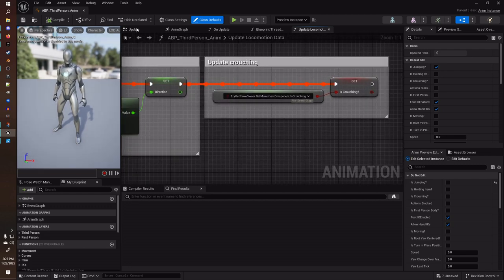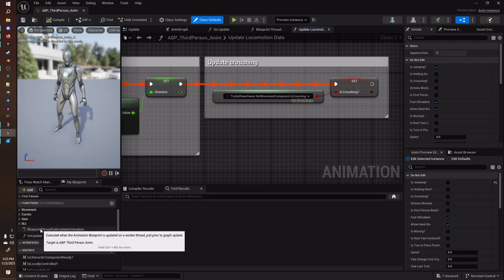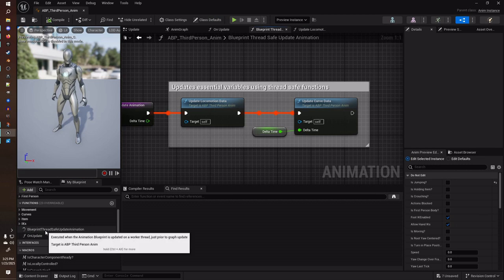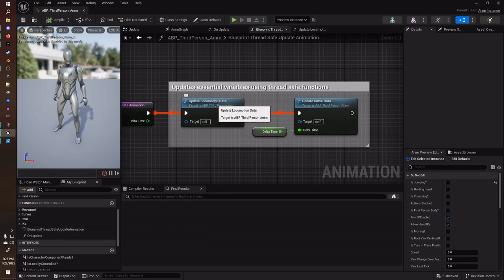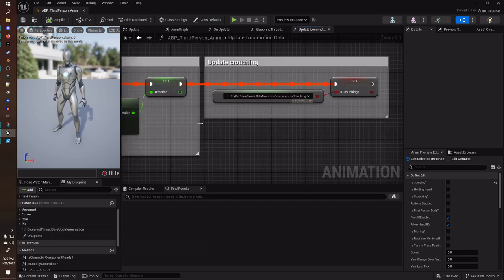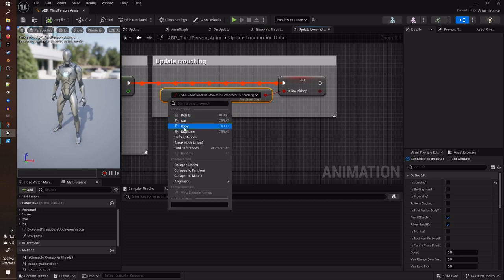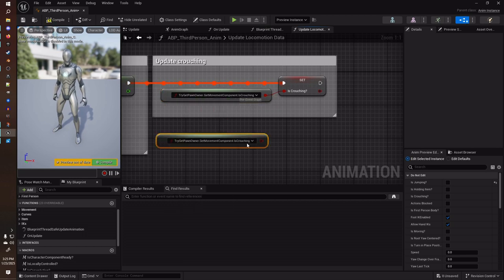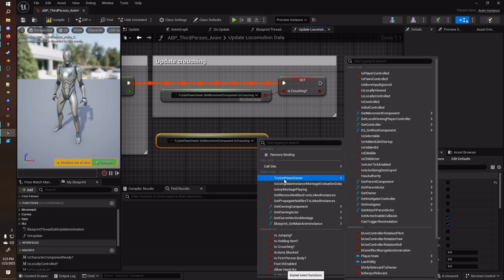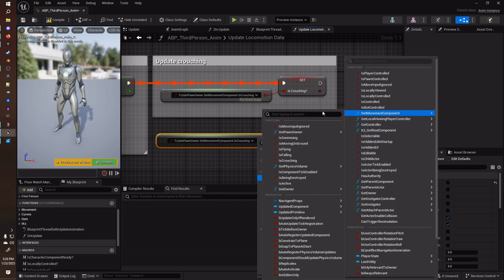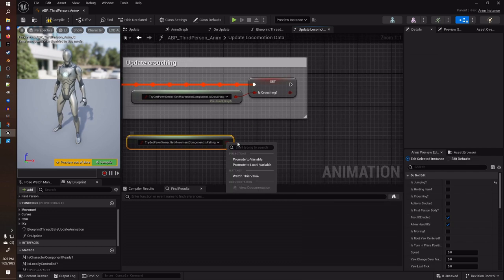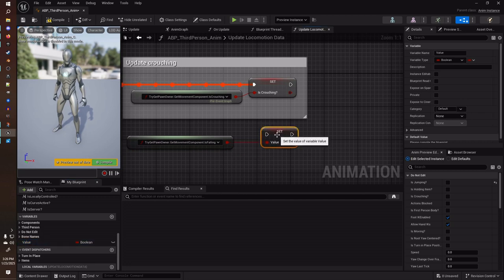But anyway, just go in here to our third person animation, and we want to go to the update locomotion data. It's right here under the blueprint thread safe update animation. Click on that. Just go ahead and duplicate this guy here. And we want to go to try get pawn owner, get movement component, and is falling. Promote that to a variable. Rename it to is falling.